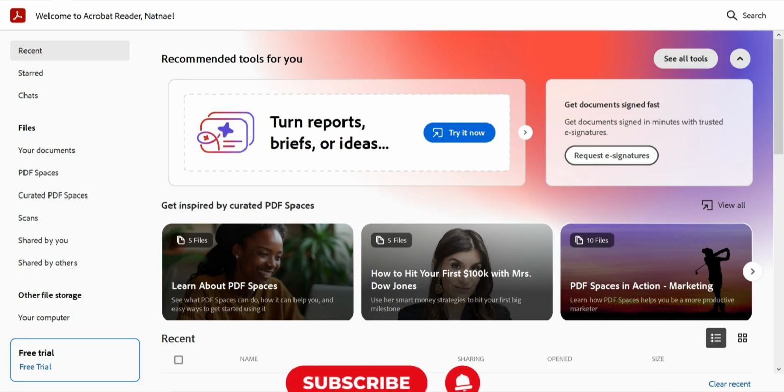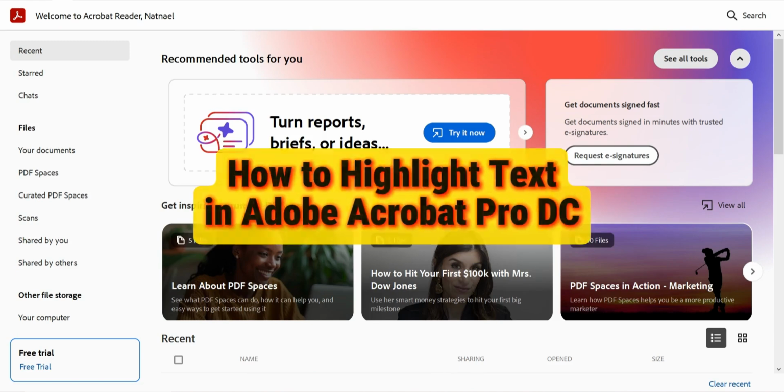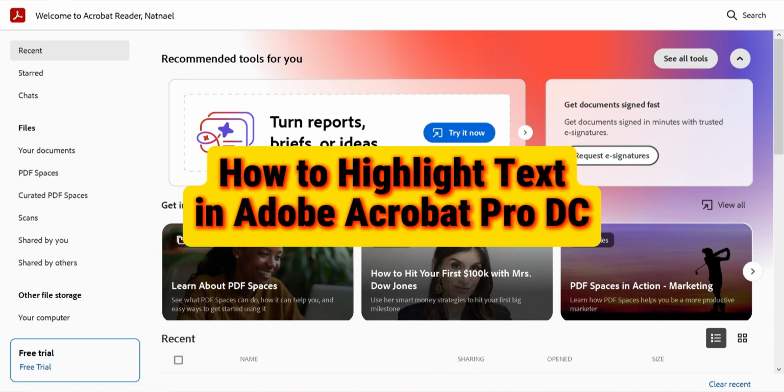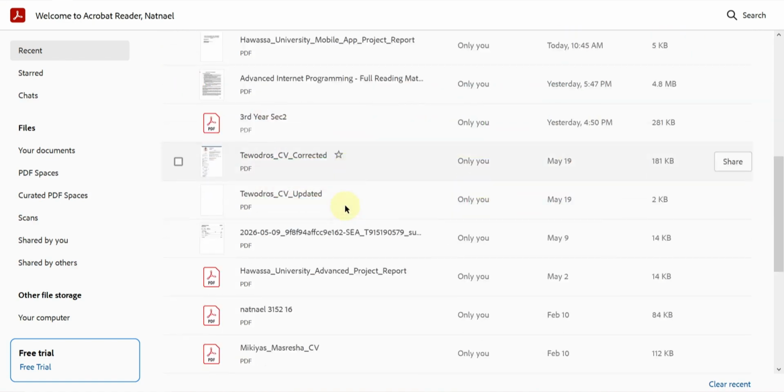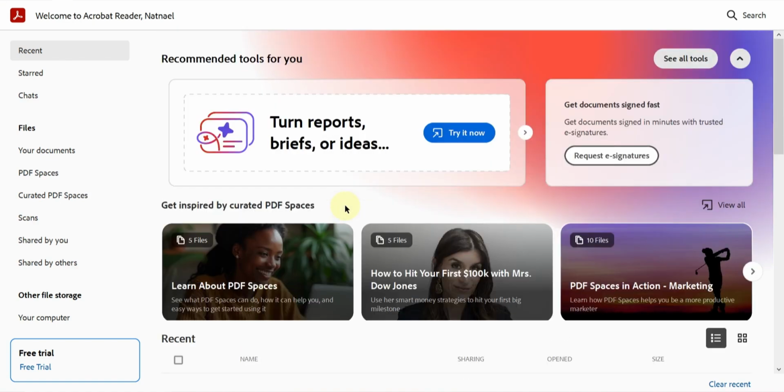Want to make important information stand out in your PDF documents? In this tutorial, I'll show you how to highlight text in Adobe Acrobat Pro DC quickly and easily. Just follow these simple steps to start marking up your PDFs like a pro.